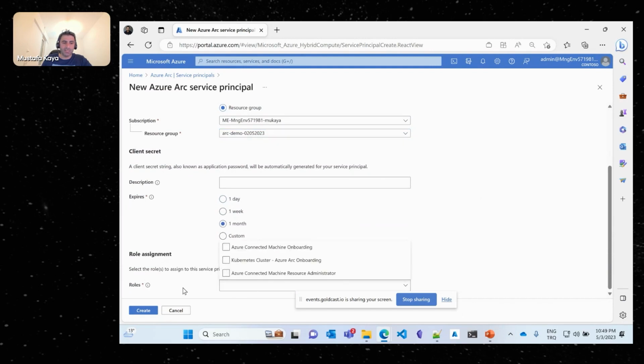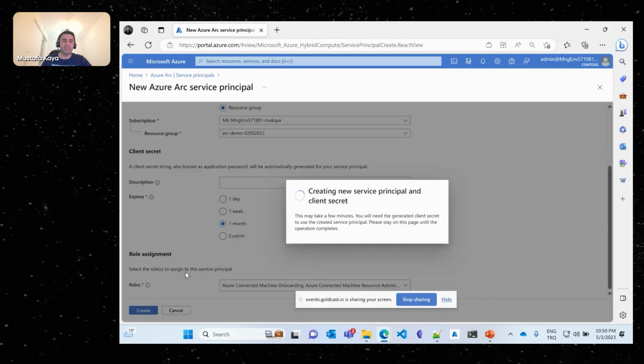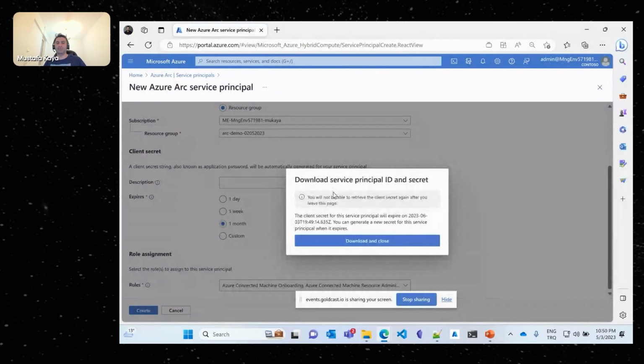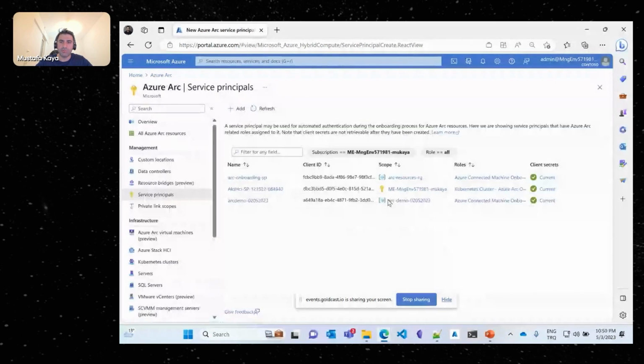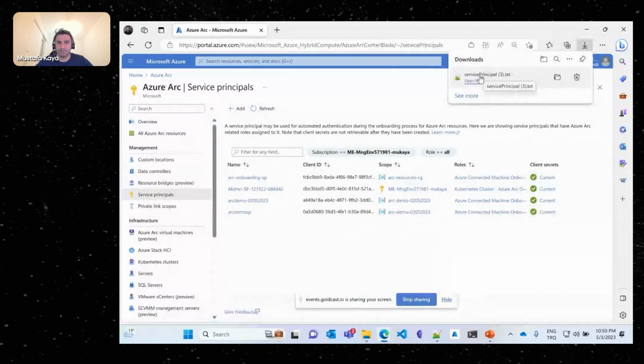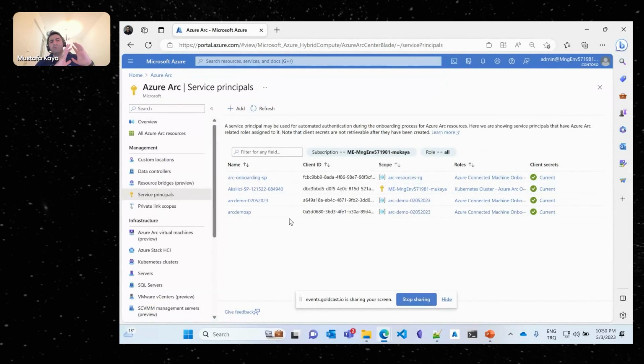The important one is the roles. This service principal has to have the onboarding role. But I suggest for our scenario, get the resource administrator role. After we create this, that's creating a new service principal and the client secrets. We will use this service principal ID and secrets. As you see, you will not be able to retrieve the client secret again after you leave this page. So we download and close. We get the service principal. Okay. We have the service principal.